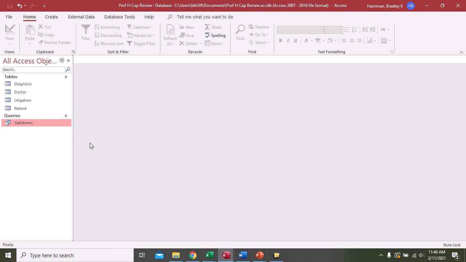There we go. In SimNet, you will not get credit if your tables are not named correctly. Your tables, queries, forms, reports: if they are named incorrectly, you will not get credit for them. Okay, you must name your stuff correctly. So that's the gallstones query.